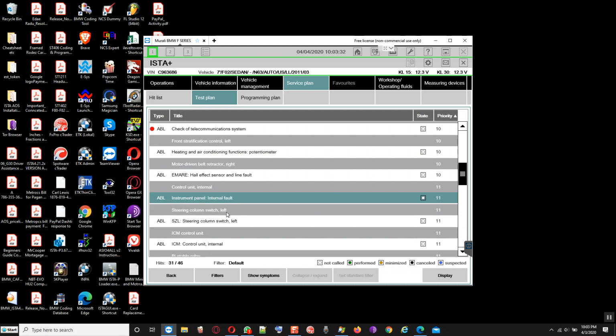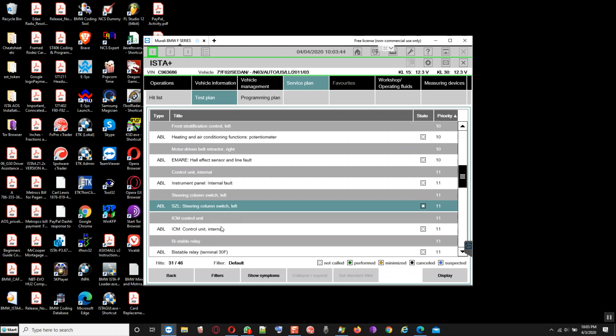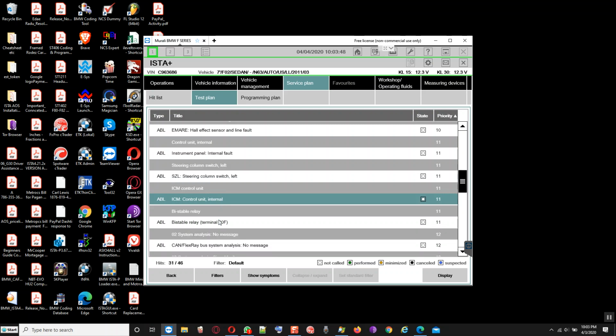Oh, you didn't. All right, there's an internal fault here, and there's also steering column switch left. Column switch left. All right, that is a problem there. ICM control unit internal. All right, no big deal.